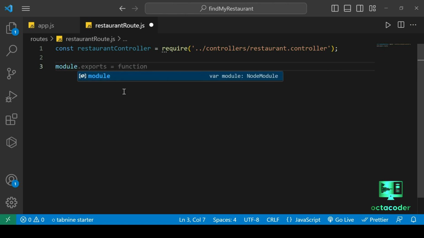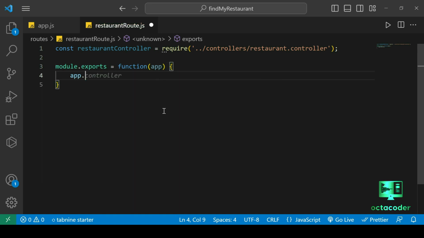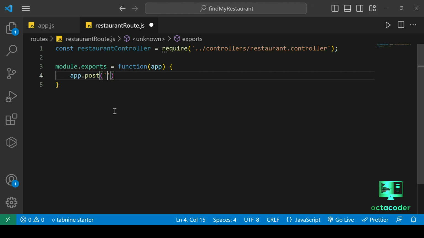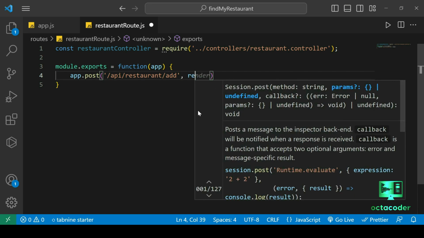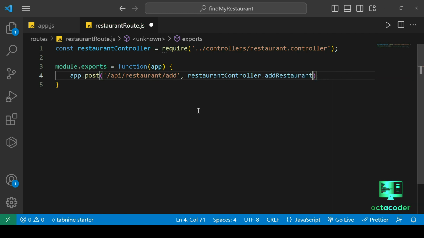module.exports equal to function(app), and our first API is a POST API. So app.post, and we have given the API link as it should look in the documents. Here we can write app.post('/api/restaurant/add', and a comma, and middleware restaurantController.addRestaurant function. So we are done with the route.